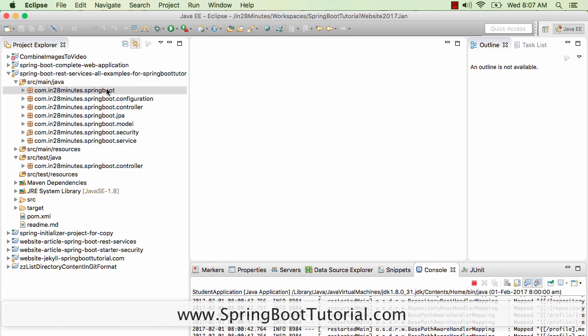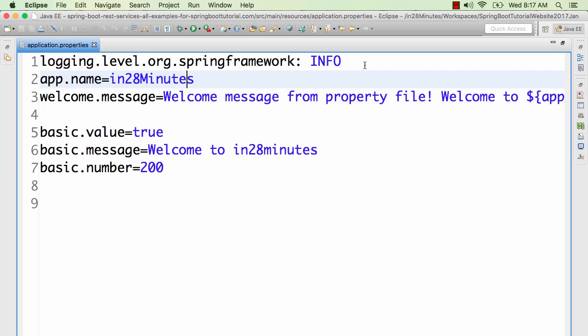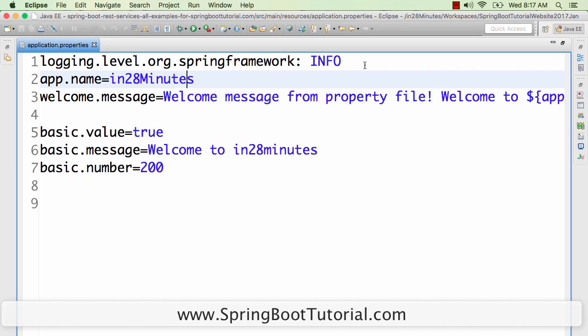Now that we have the application set up, and also we can see that the server has started up, we are ready to start step 2, where we are actually discussing the configuration management options in Spring Boot.